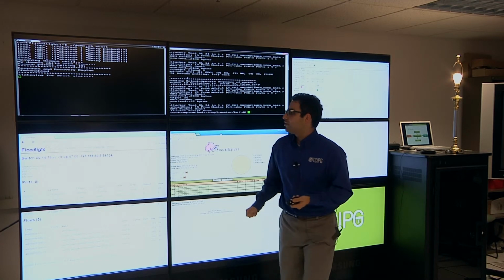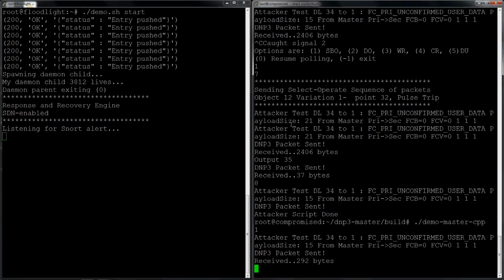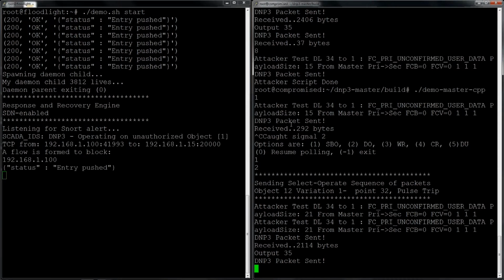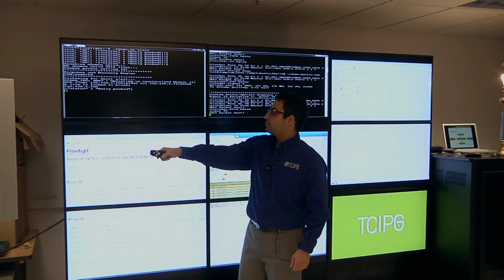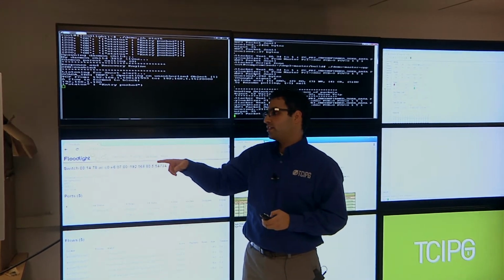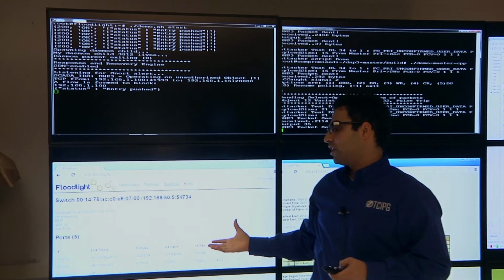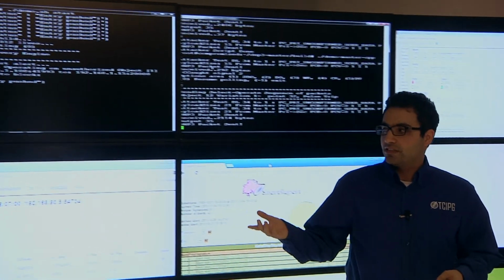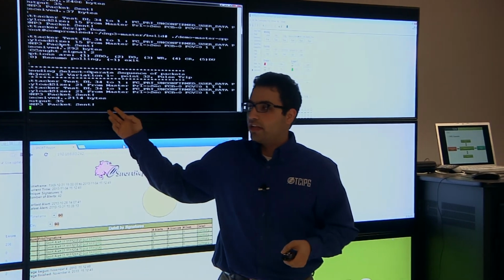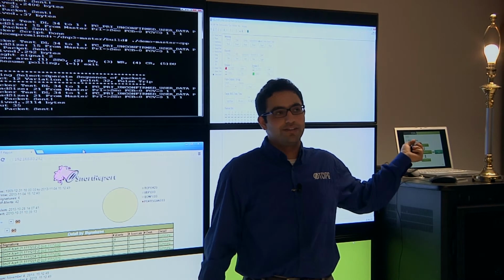If we repeat the attack again, and we try to send the select before operate packet, we're going to see that Snort alerted that we have an unauthorized object from this IP address, which is the IP address of the laptop, and it decided it's going to block access for the laptop into the network, and it pushed the entry into Floodlight. By blocking the access of the laptop into the network, it didn't allow the disconnect packet to go through, and thus the light is still on.